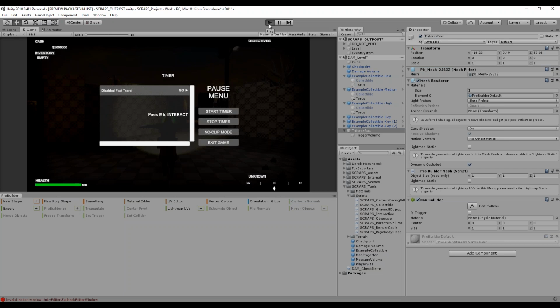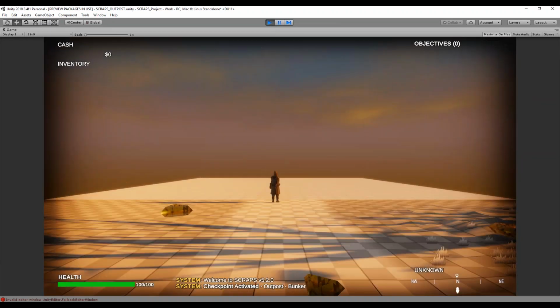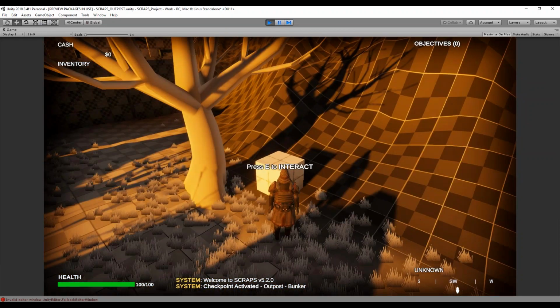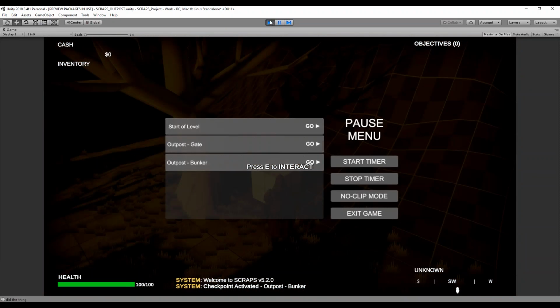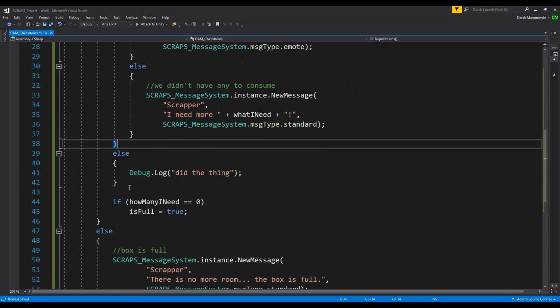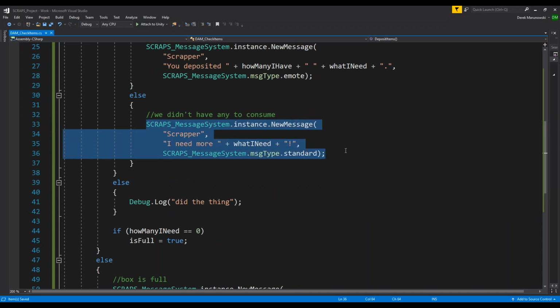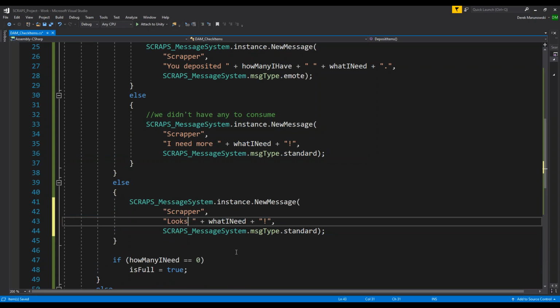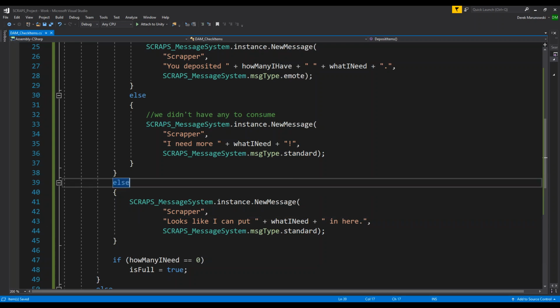It's always good to debug your work. So jump over, and now that we're here, let's go test it real quick. I have 0 items. So it did the thing. I currently have nothing. So let's send a message here that says something about what I'm looking for. Like, I need this, but let's go here and say, looks like I can put what I need in here. Save. There you go.